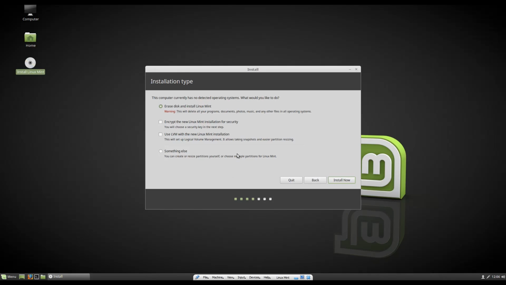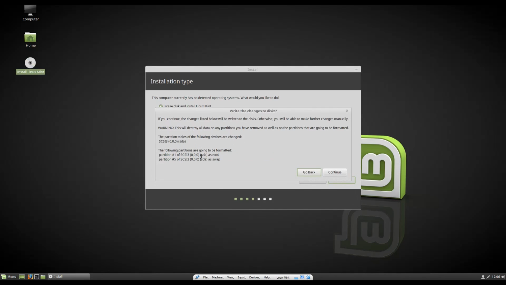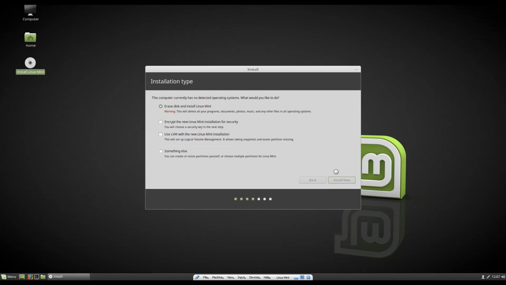So you can always do something else, and then that'll allow you to create your separate root and home partitions, as I said, as in a little bit more advanced step. We can do that in another video if you guys choose, and if you want it, again, leave a comment down below. But for this video, we're just going to go erase disk and install Linux Mint. Very simple option. Let the installer do everything for you, and then it'll get going, saying, okay, we're using this device, SDA, and we're going to format partition 1 as ext4 and partition 5 as swap. Okay guys, pretty simple.